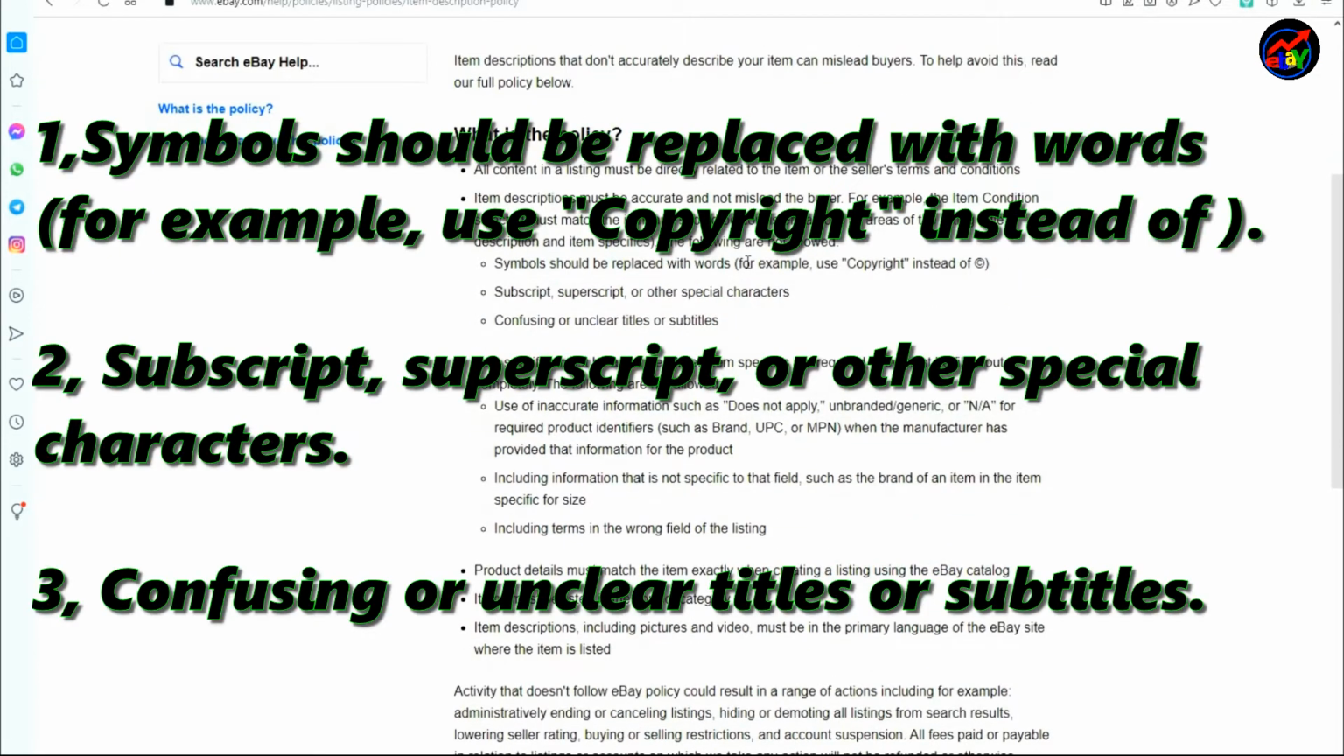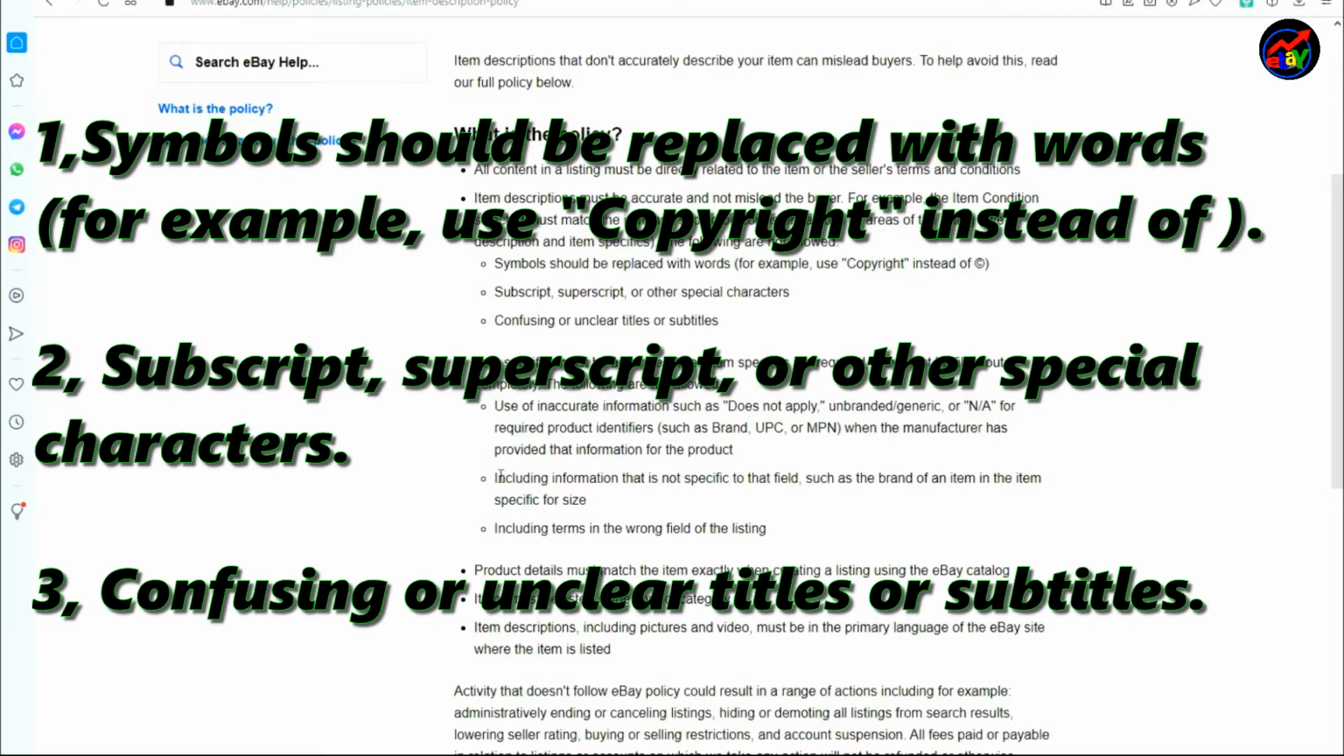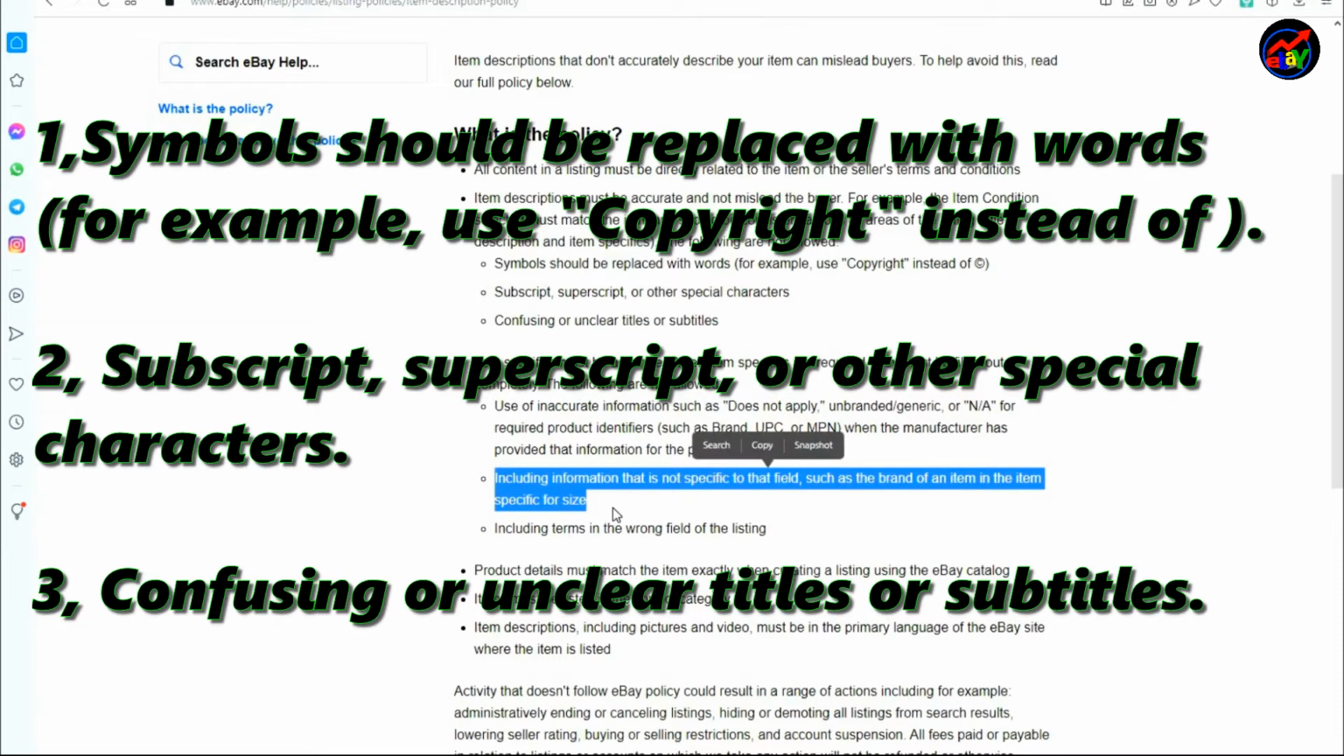The following are not allowed. 1. Symbols should be replaced with words, for example, use the word copyright instead of the copyright symbol. 2. Subscript, superscript, or other special characters. 3. Confusing or unclear titles or subtitles.